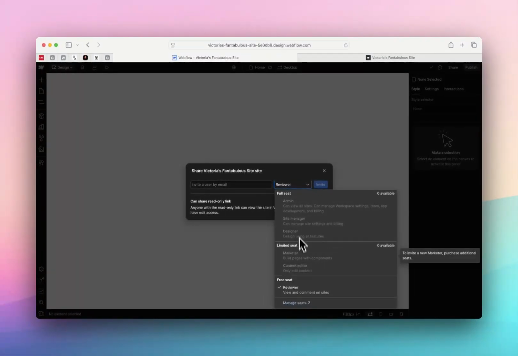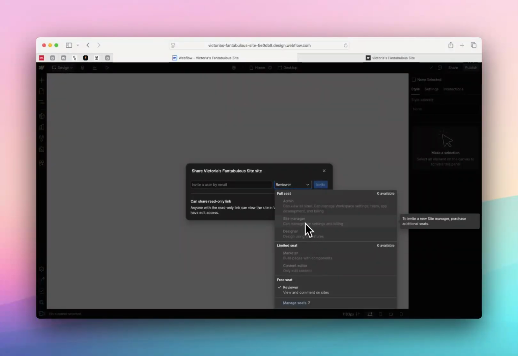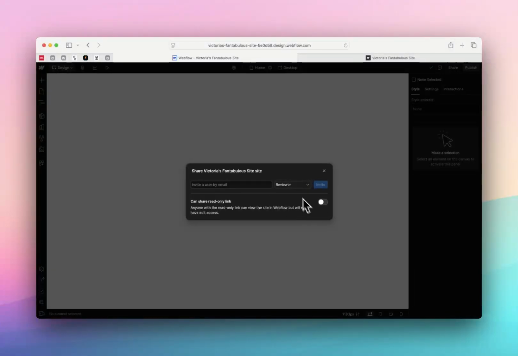Obviously, depending on what plan you're on, you can invite them as a reviewer, so that is free for them to just view and comment. Limited seat gives them certain access, like to edit the CMS and blogs, for example. And then we have a full seat. Admin obviously is just like you, site manager, designer, and you can add whoever you want and pay as you need.